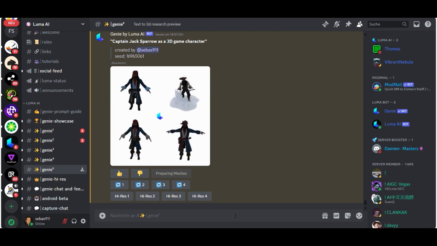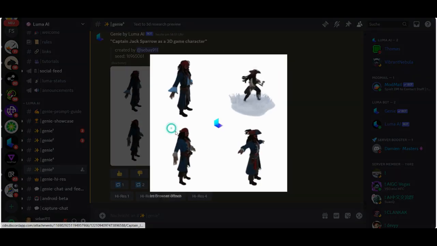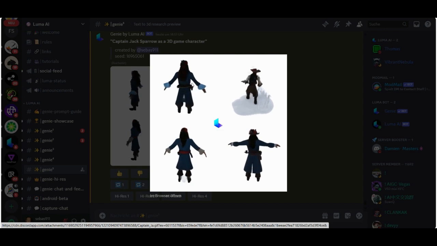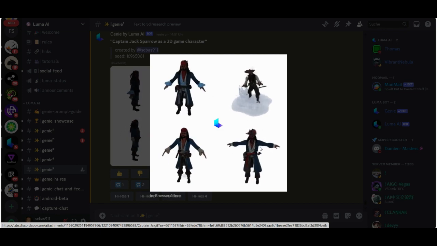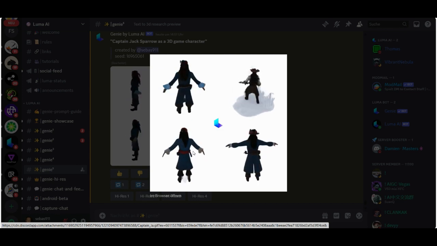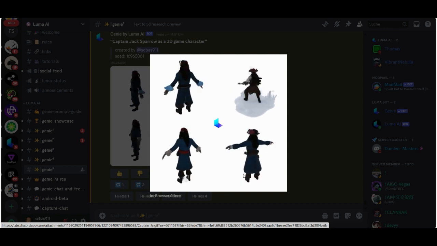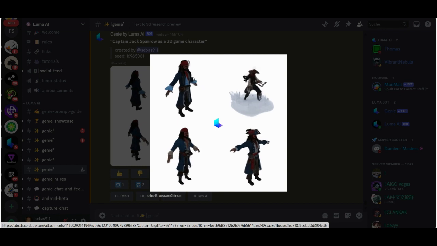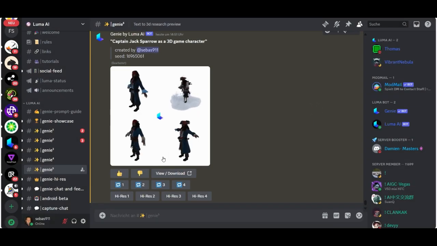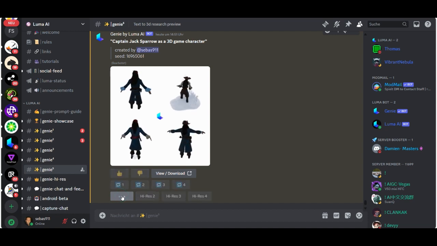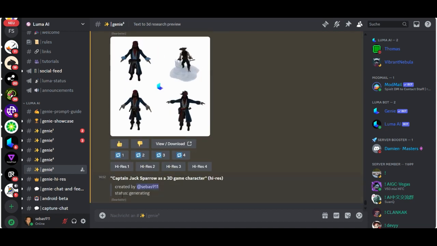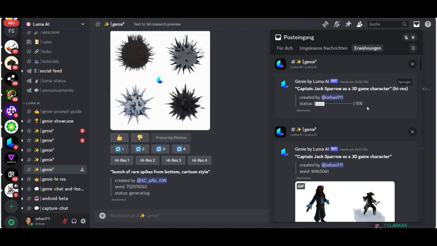Now we got 4 versions to preview our character. And they are looking really great. I think number 1, number 3 and number 4 could be good. But you can see here number 3 has something like snow under his legs. I think now I will choose the number 1. High res number 1. And then it took almost like 10 minutes.